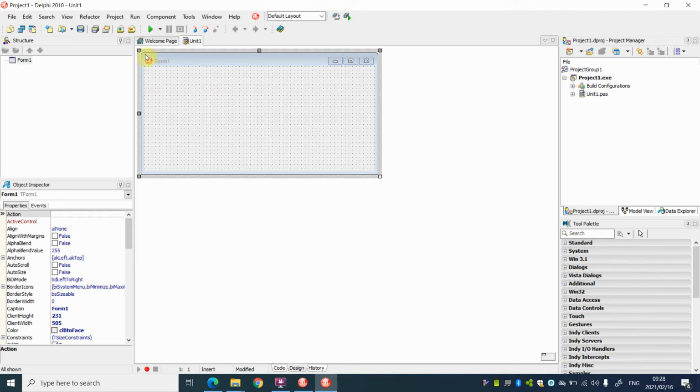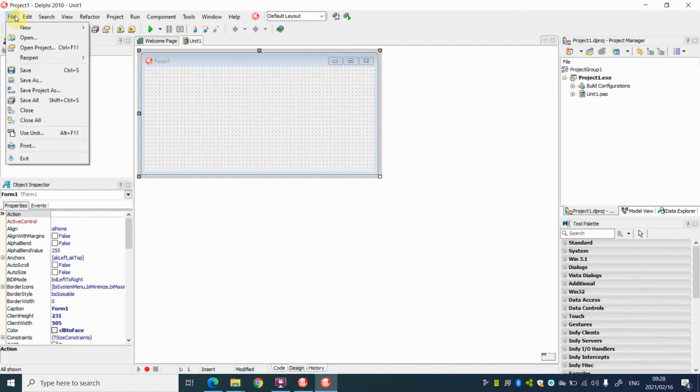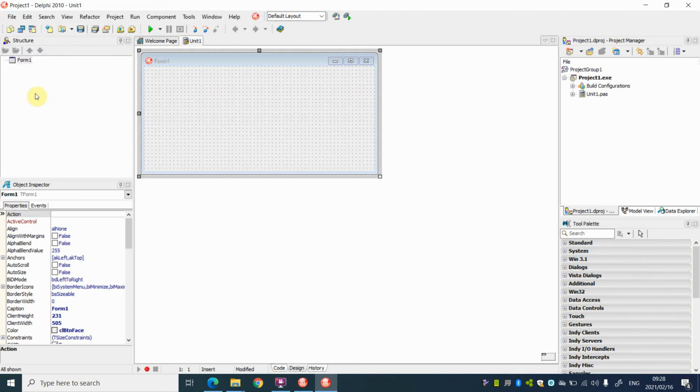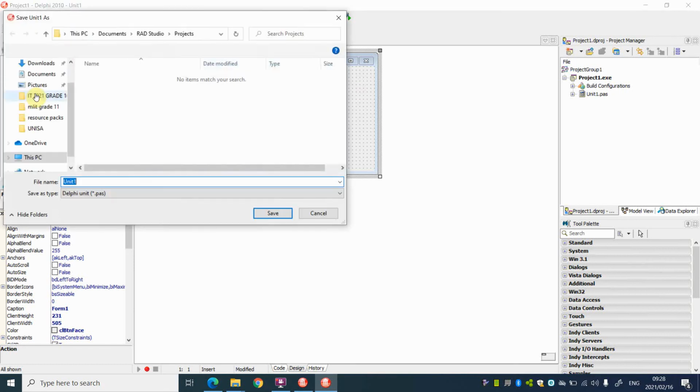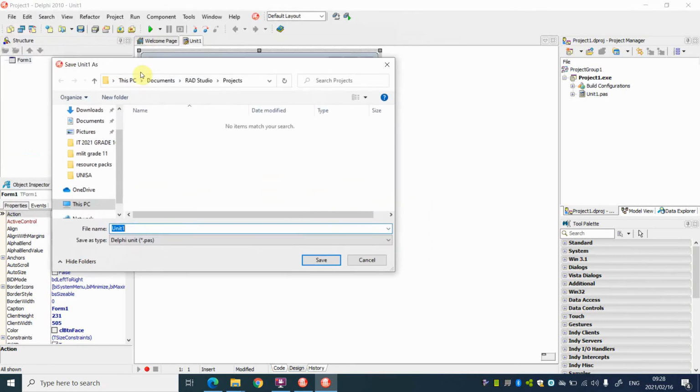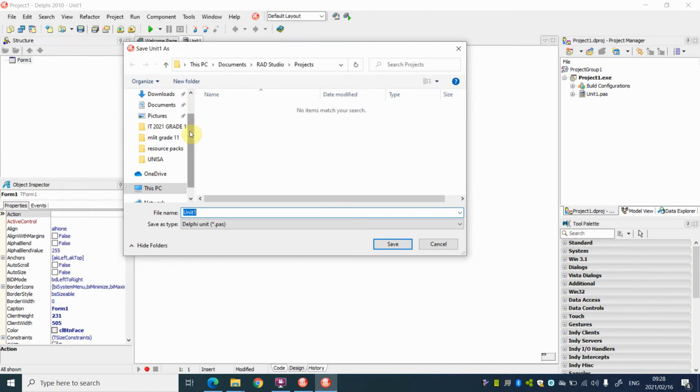The first thing we need to do every time you open up a new project is click on file, then click save project as. This will open up your file explorer. What you want to do is get a location on your computer where you will be saving all the future projects.